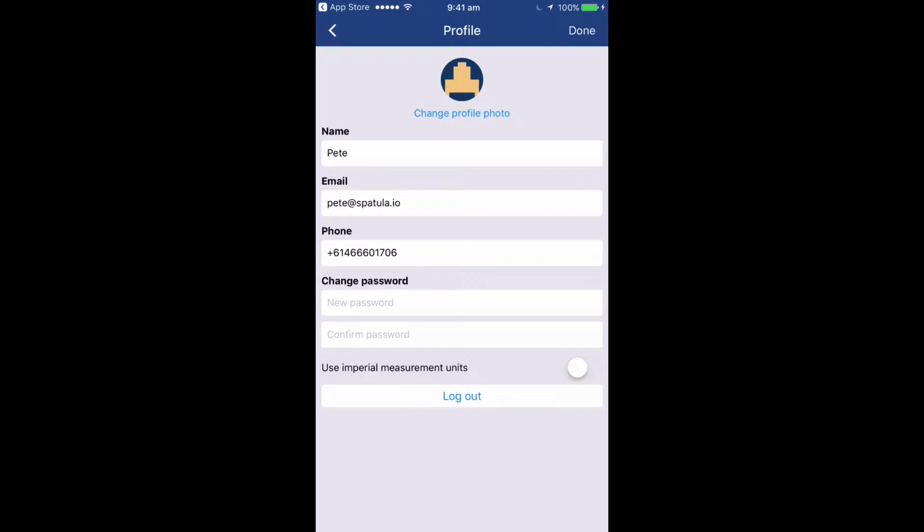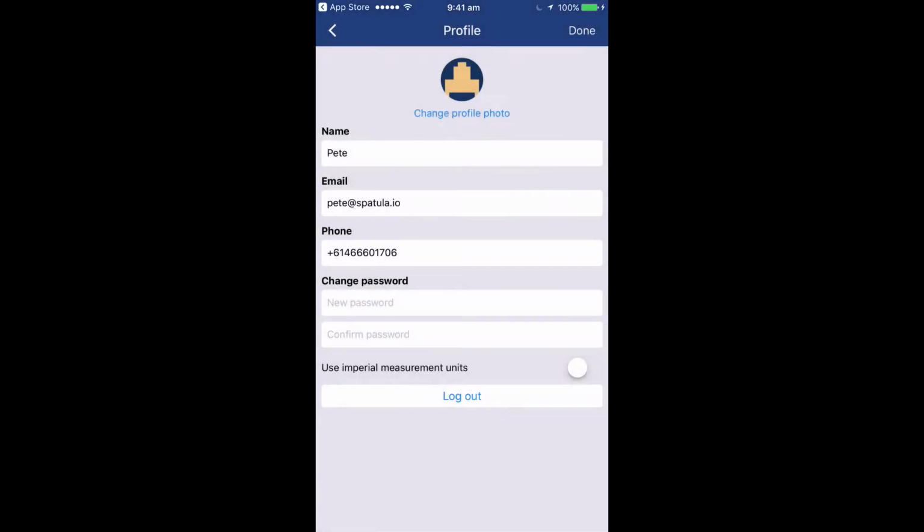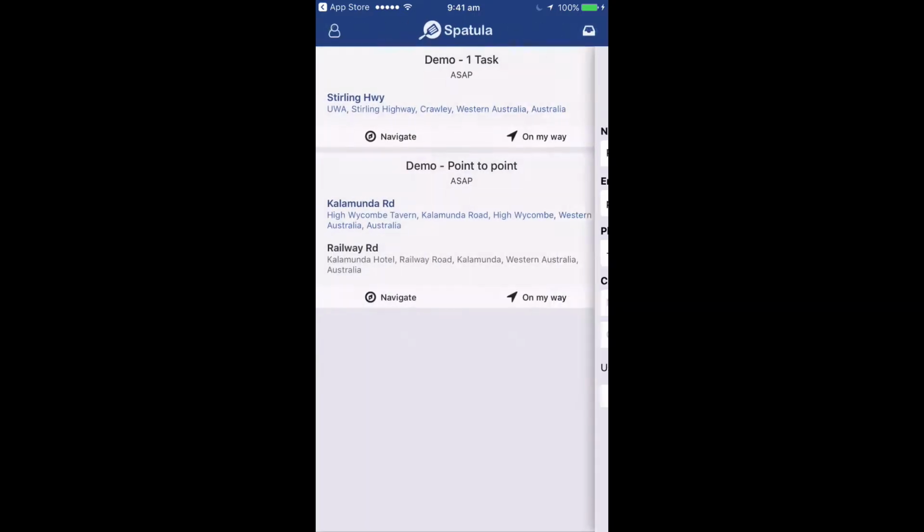It's defaulting to your gravatar. So if you don't have one, you'll have a little alien like I do here. You can change that profile pic and pick a photo from your library or take a photo using the camera. I'm not going to do that right now. So click done to save it.